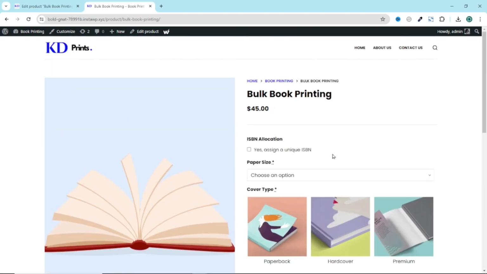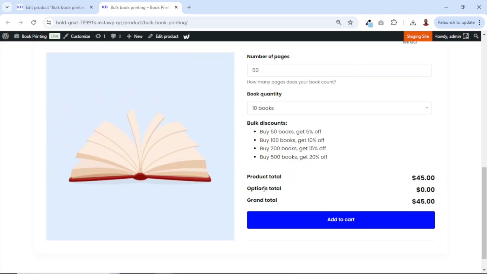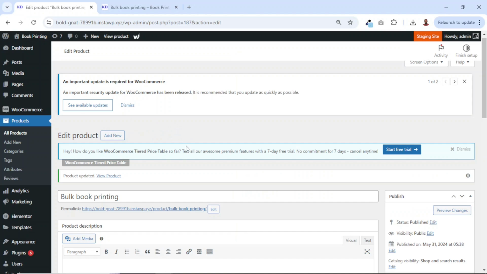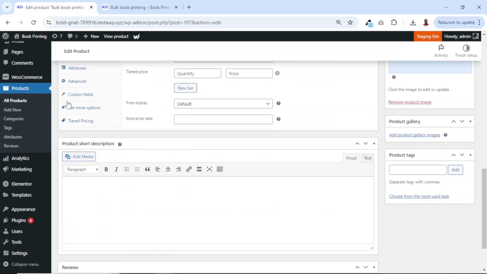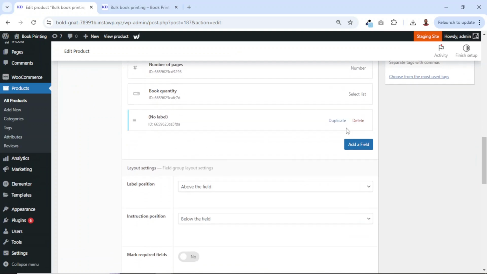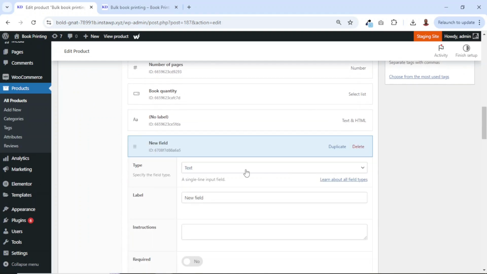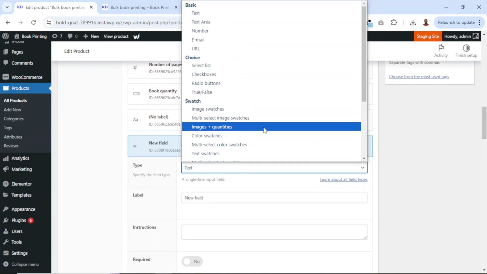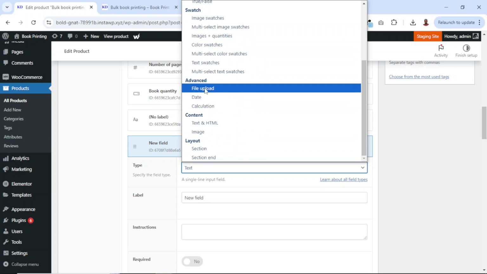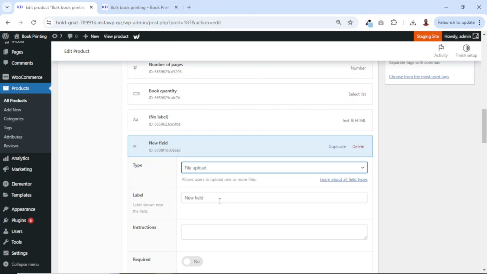Perfect. Now let's add another important feature. That is a field where customers can upload their books. So we are going to go ahead and add a book upload field so that users can upload their drafts or maybe the final product. To do that, I go back to the product editing page, going down, I click on custom fields, then I go ahead and add a new field. And this one, the type is going to be a file upload. So under advanced, I have file upload. In the label, I can call it book upload.